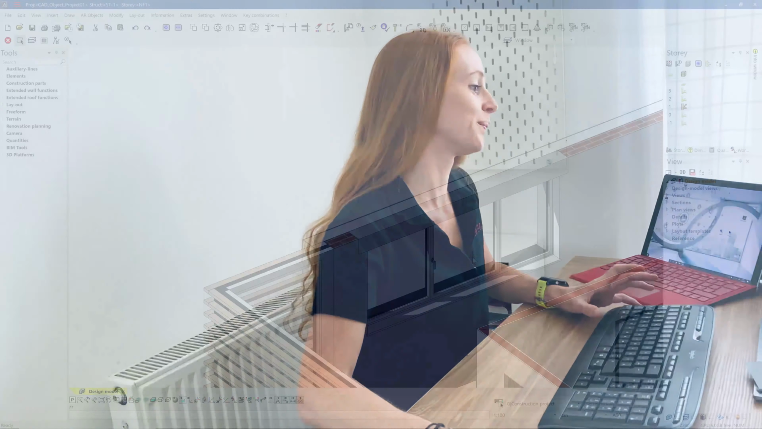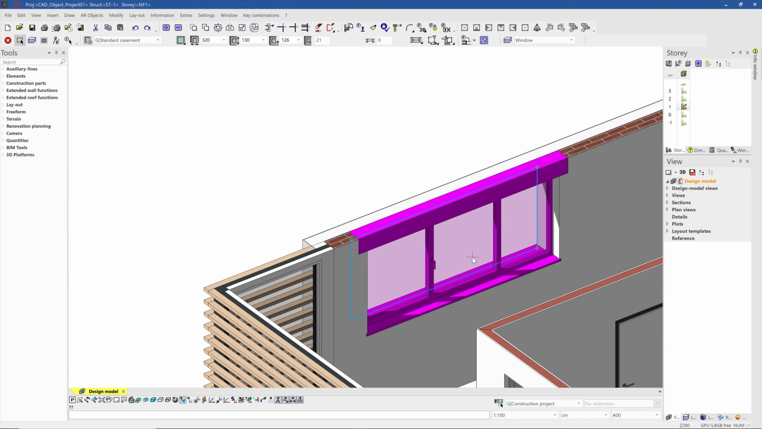When it comes to 3D models, an architectural model always consists of intelligent objects. There are many special and intelligent functions, especially when modeling openings. So today I would like to show you some functions on the example of the window. You can see a three-part 3D window.